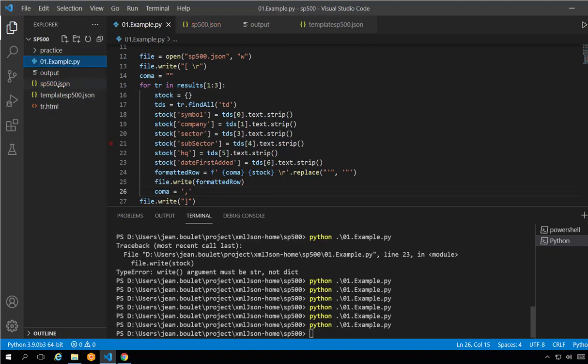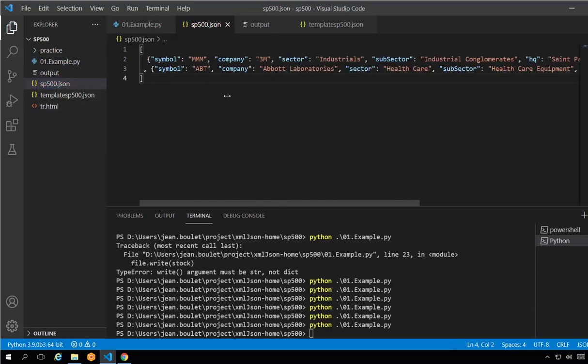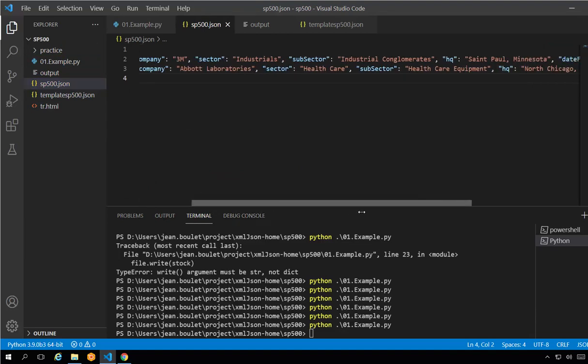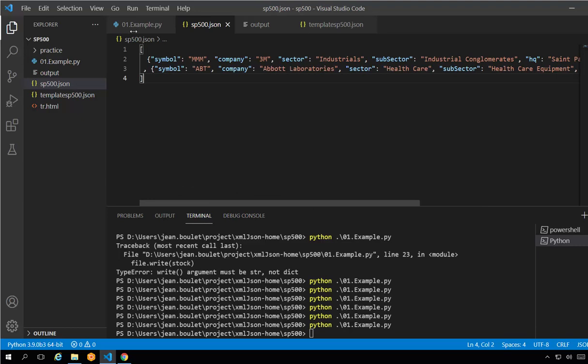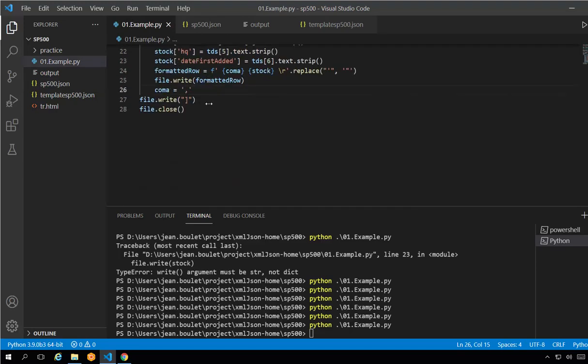Okay, no errors. Let's look at S&P 500. Notice now it's in perfect format. So it's in strict JSON format, and for those of you taking MongoDB, I should be able to upload this to MongoDB easily.